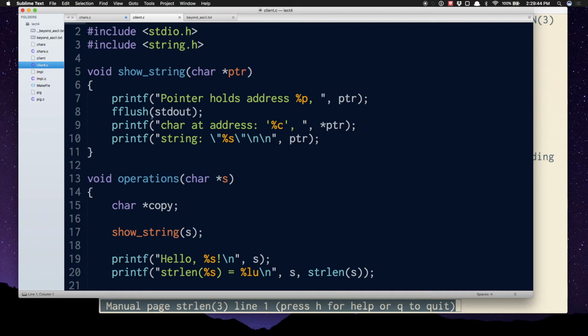What's the %lu? The %lu is for a long unsigned, and that's what string length returns. String length returns a size_t, and size_t in our system is effectively a synonym for unsigned long, because size_t has to be able to hold the largest size of anything we could have in our system. In a 64-bit address space, we could technically have something as big as 2 to the 64. That's never going to happen, but we've got a size_t waiting to hold on to it if we do.